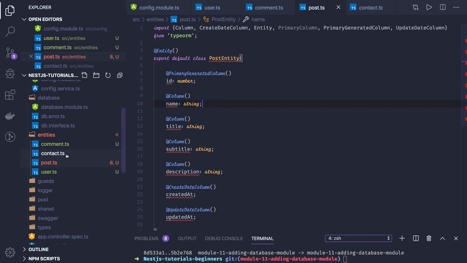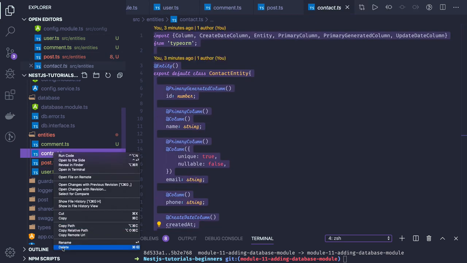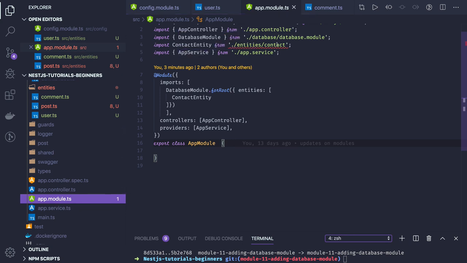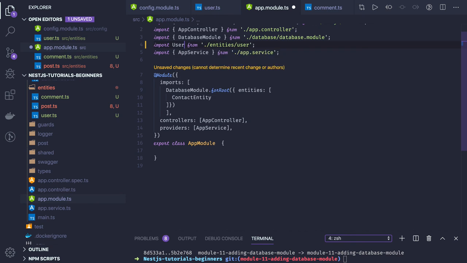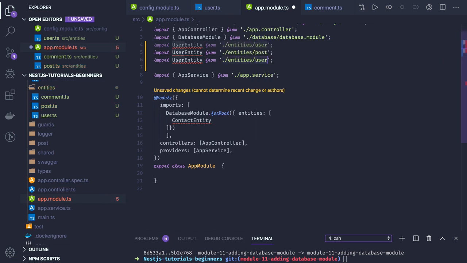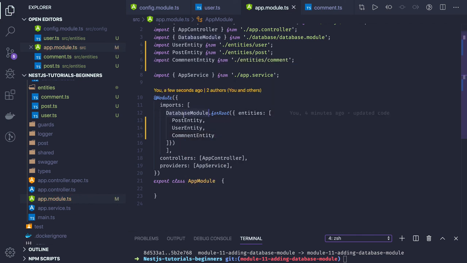I mean, these warnings will go away soon. User, posts and contact we can remove. Okay, now we can just import them in the root module, which we have done for the contact entity. So here will be a user. You can just read this folder and create an array, that is another way, but just to make it simple for now. This is comment. So we can just pass them, and the post entity. Okay, so this is how we are bootstrapping the TypeORM module using the database module with all these entities.